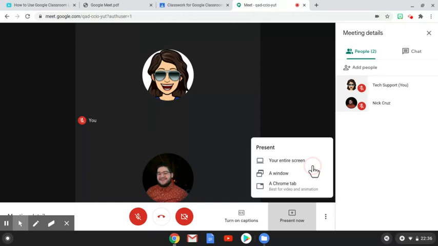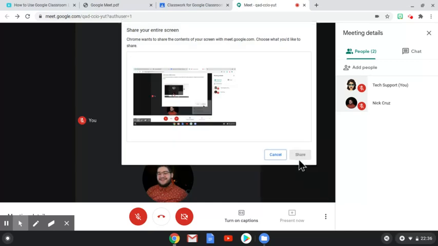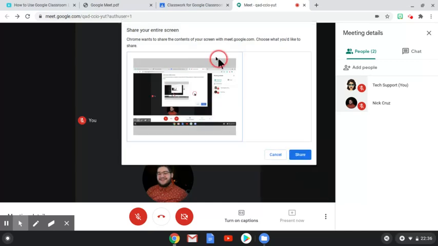So I'm first going to click on your entire screen because I'm going to want to switch through different tabs. And tabs are these things here up at the top. So I'm going to click on your entire screen. And then everyone in your meeting will see your screen. Now, you click on this box so that it highlights blue around it and then press share.